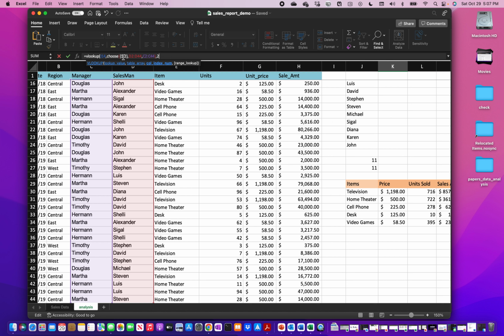Because remember, with 1 2 here, these two are flipped. So for us, in the one position we have salesman, and in the second position we have manager. So that's why we give 2 here. And then we'll say 0.